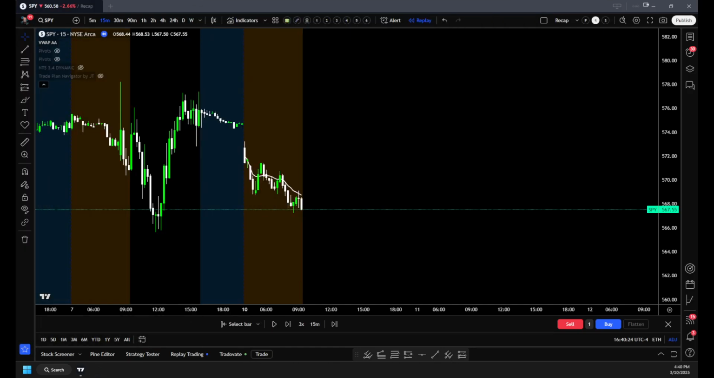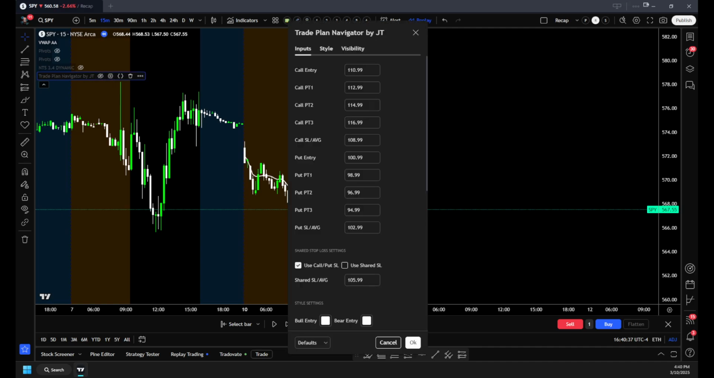So let me move this out of the way. And I'm going to get to entering my trade plan levels here into the indicator. So first things first, I'm going to go into the settings here, and I'm going to start entering each of the levels from this morning's SPY plan.